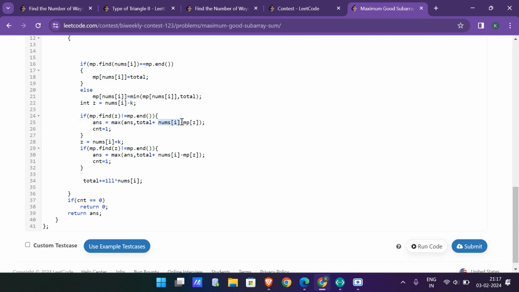Why am I including that nums of i? The total is the prefix sum for nums of i. Now I have to include that nums of i and I have to discard this value. Like let's say 2, 3, 4, 5 is an array. I'm standing at 5. It is storing the prefix sum of 2, 3, 4. Now I want to discard the prefix sum of 3. So I'll be discarding 2.